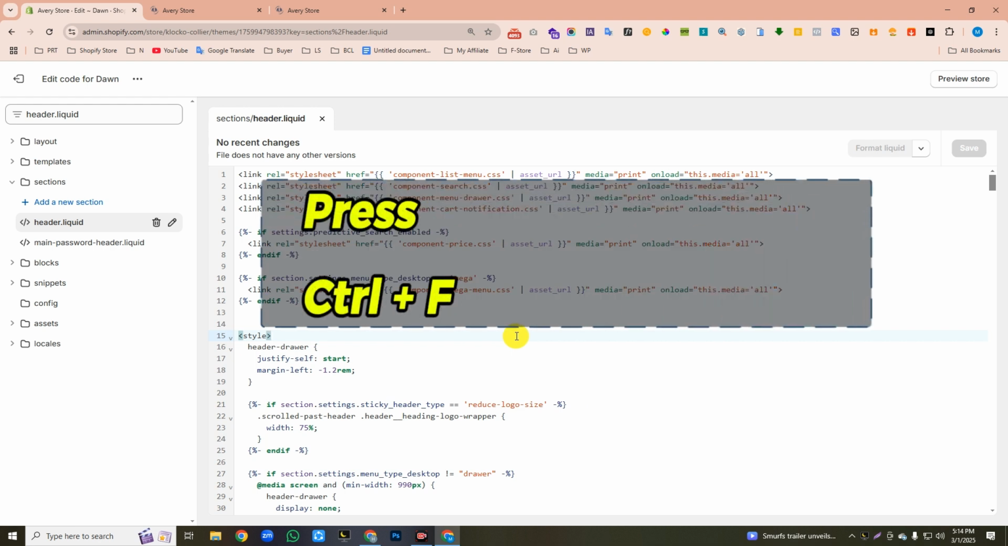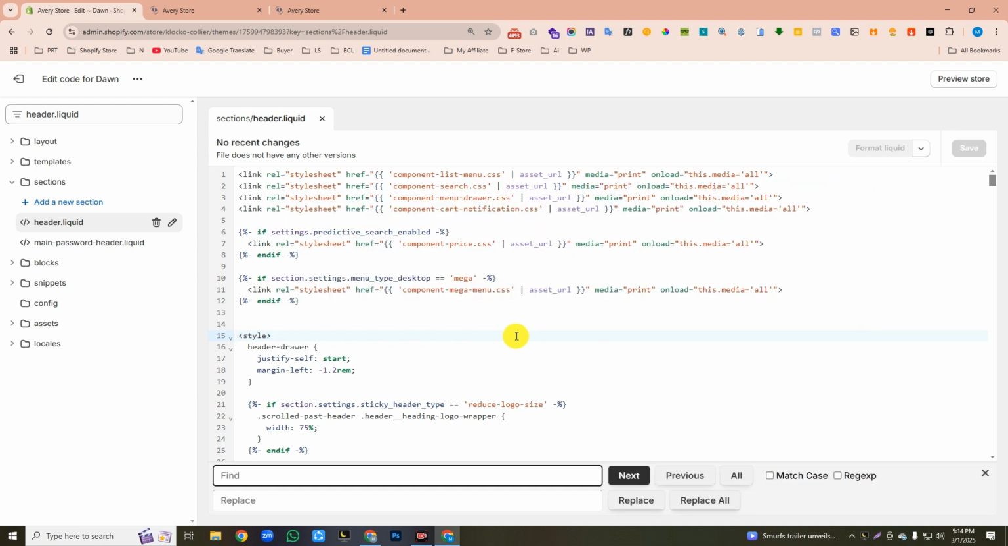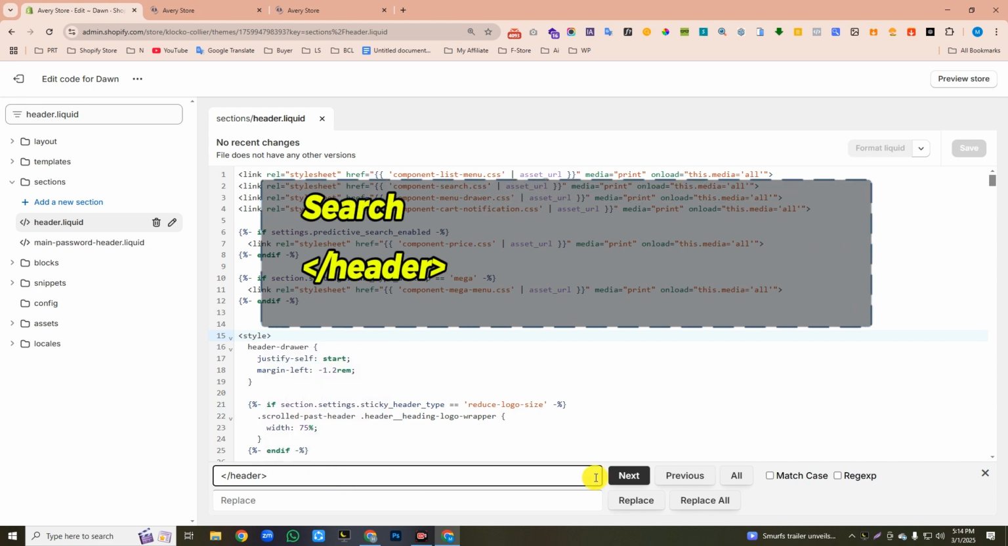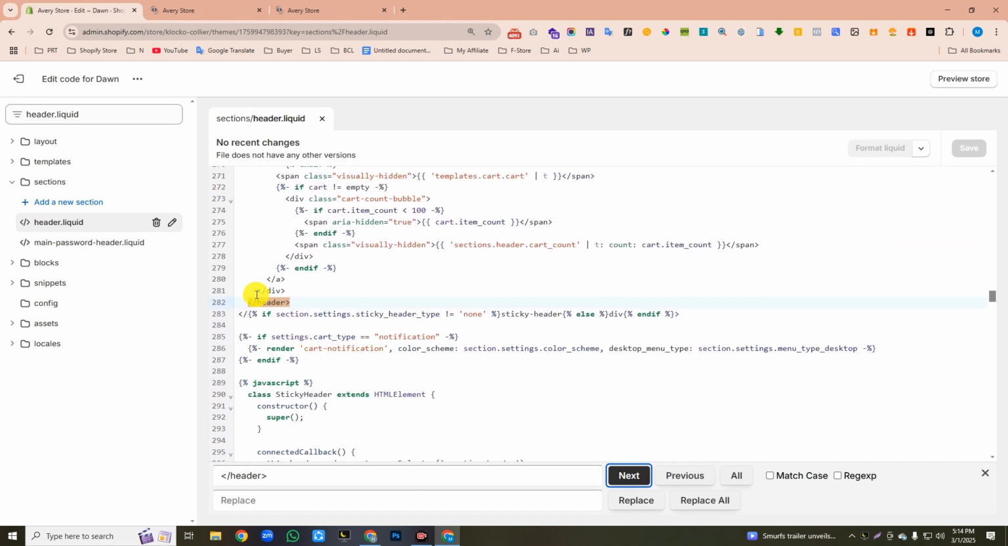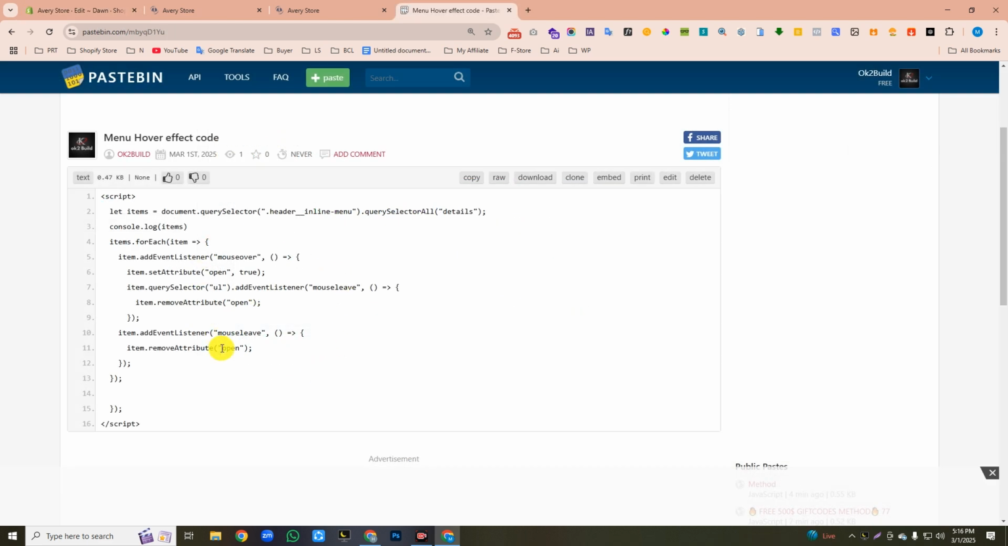Then we will press Ctrl+F together from our keyboard. Then a search bar will open in front of us. Then we will search this code in this search bar. After searching, this code will be highlighted in front of us. After this first line of the code, we will paste our small code here. And this is our small code.